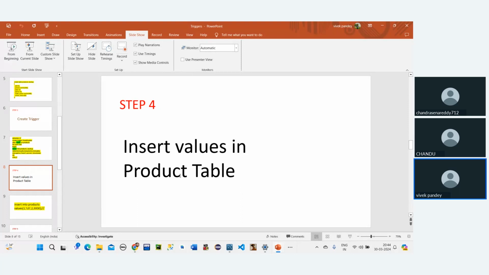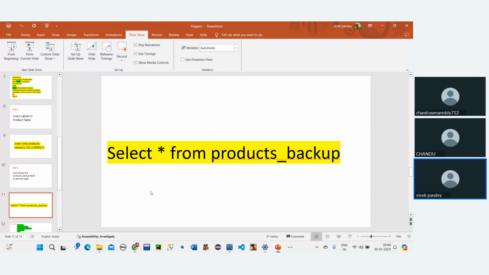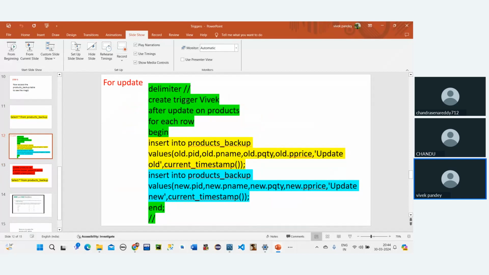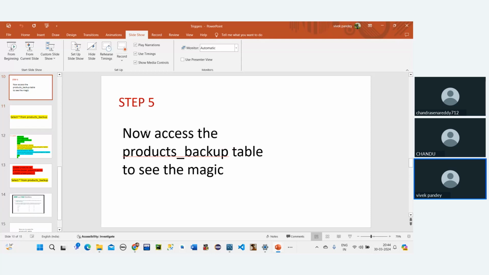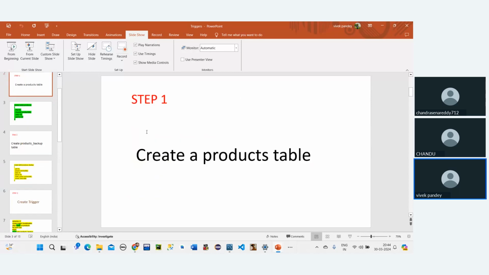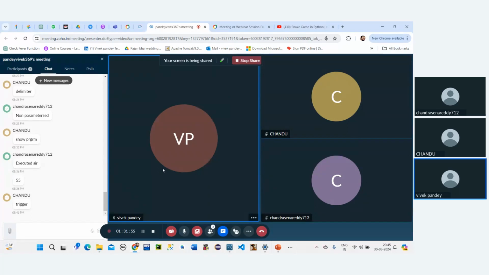Yes, after this, fourth step is insert values. We are inserting the values in the product table, and now we are trying to access the product backup table, and see, you can see the magic here. So what is the magic here? Yeah, you can see the magic, guys. The magic is that the product backup table also will be inserted. You are not inserting in the backup, but it is also getting inserted. So guys, let's try to execute this one. Shall we execute one program on triggers, guys? Yes, at least one program will be there with us.